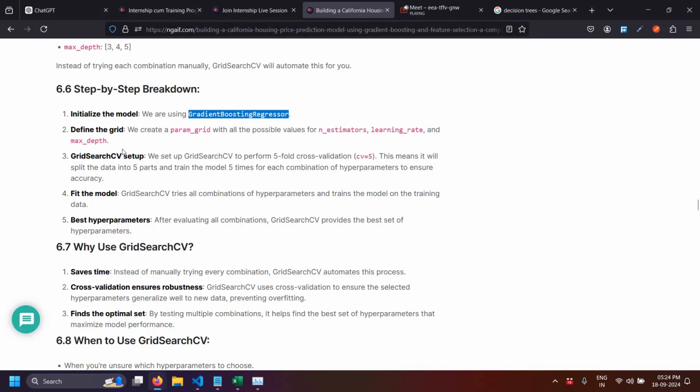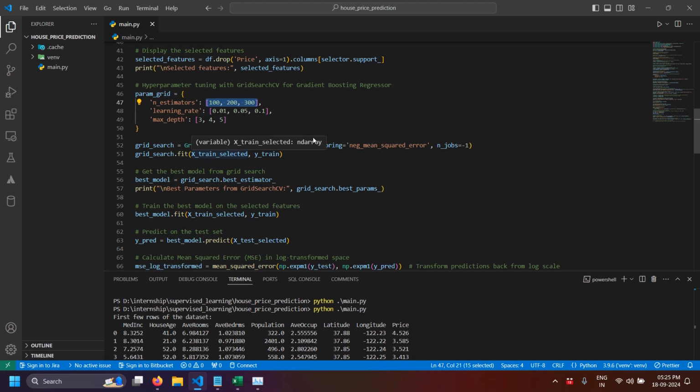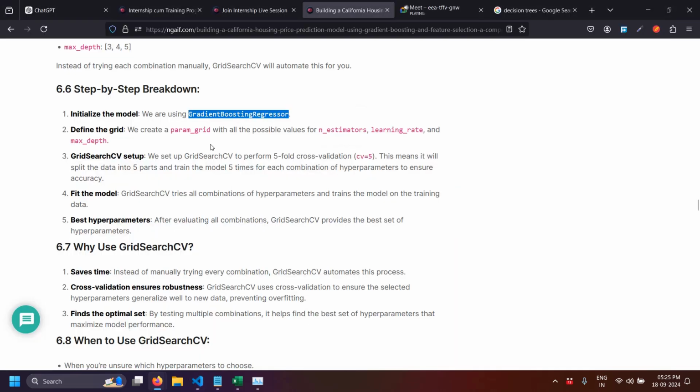Grid search CV setup. We set up the grid search CV to perform 5-fold cross validation. This means it will split the data into 5 parts. So we are telling it to split the data into 5 parts. Check this out. We are manually telling it. So 5-fold cross validation: split the data into 5 parts and then train the model 5 times for each combination of hyperparameters to ensure accuracy. So it is up to you how much time you want to give your model.